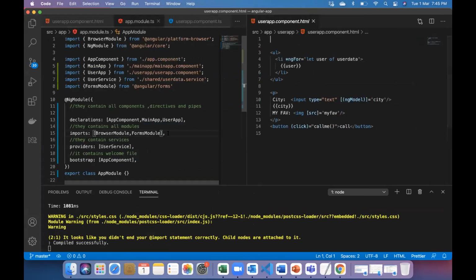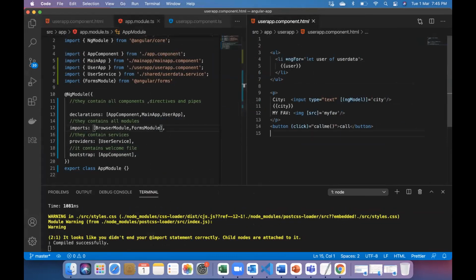Just check and confirm if it is working and let me know, please. It's working.